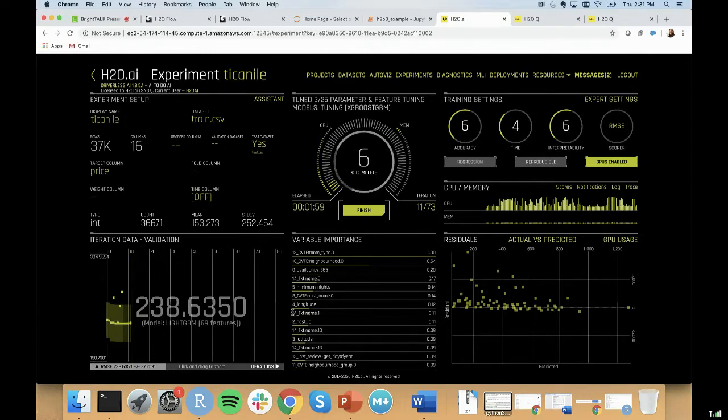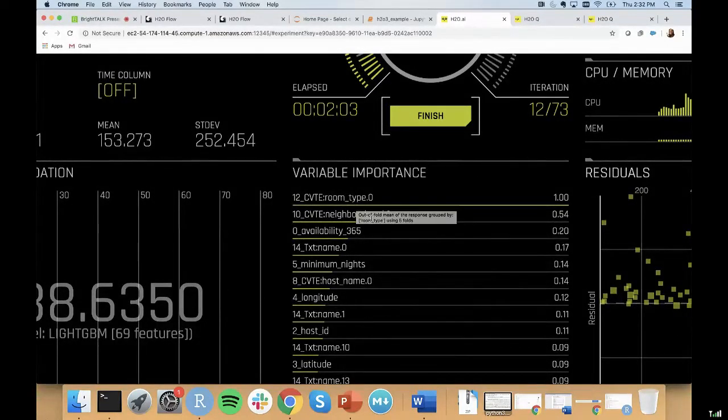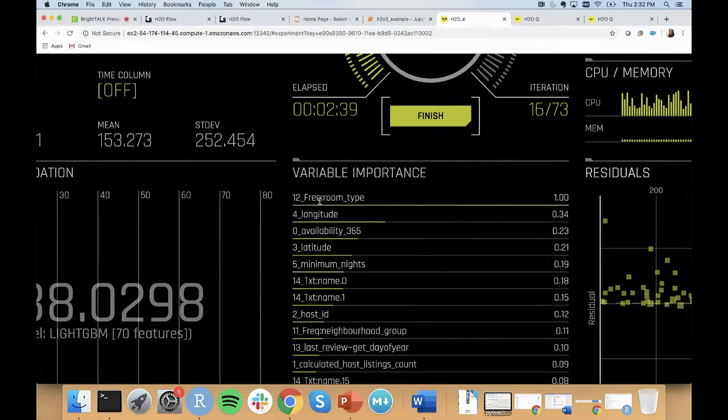I'm going to zoom into this. We'll see that some of the columns are similar. We have the availability, number of days available, minimum nights, the longitude. Those are the same, but a lot of them have been modified. So here, for example, is this column called CVTE room type. What this is doing is taking the room type and calculating the proportion, or the average price, per room type. And it's doing that in a way to prevent data leakage by using cross-validation. So essentially, we have under the hood smart ways of converting this categorical data or this text data into numbers.